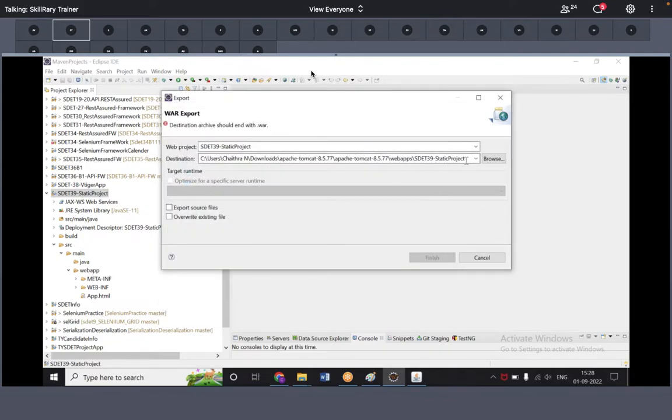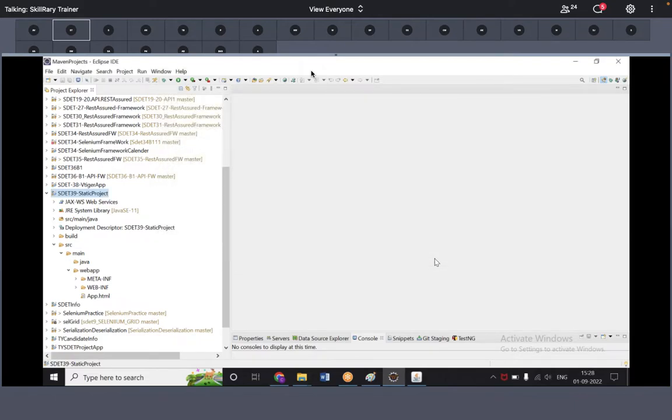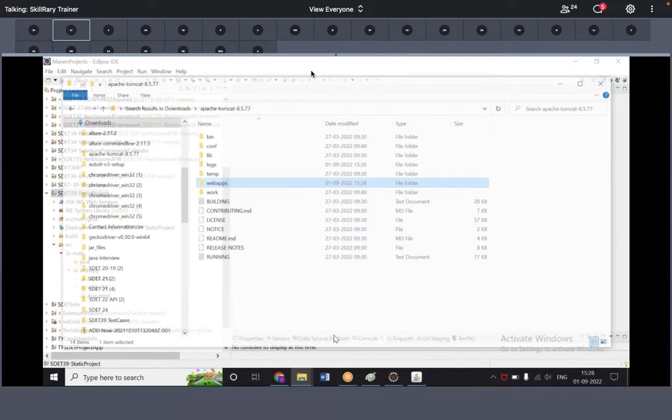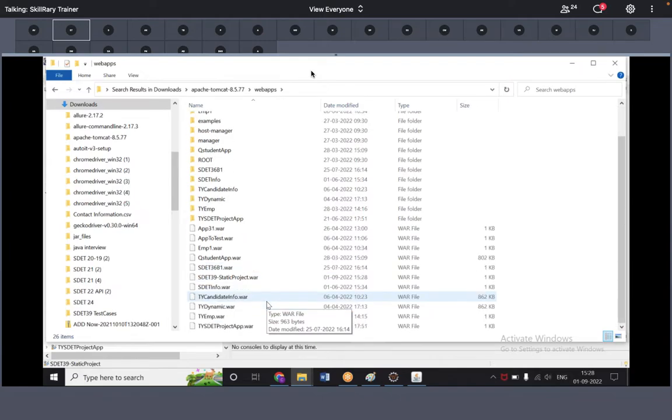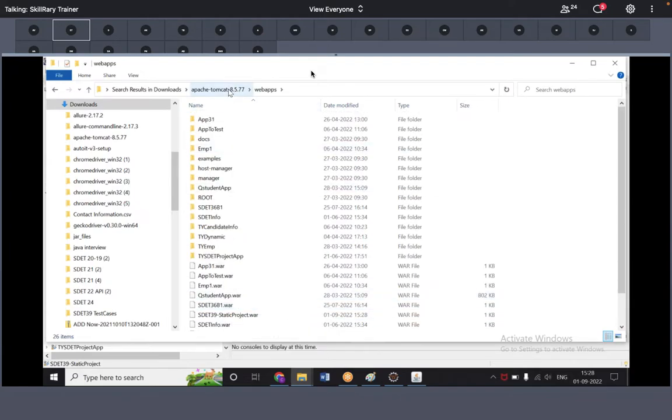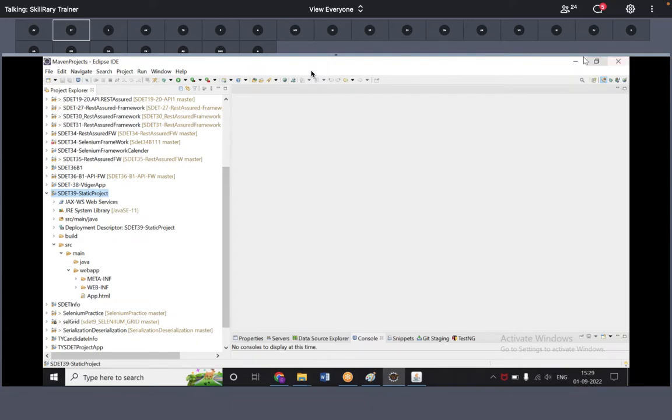Okay, save it. It will throw you an error. Append .war. Let me finish it, and let me go back to the web apps. What is my project name? It's DIT 39 static application.